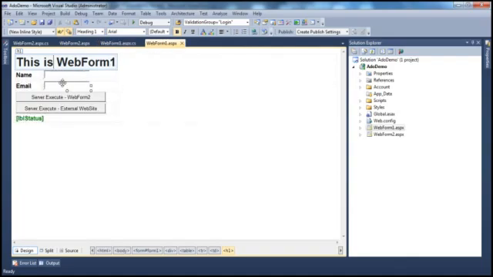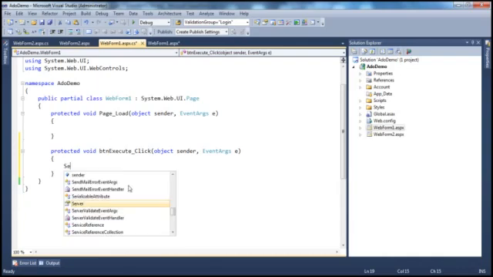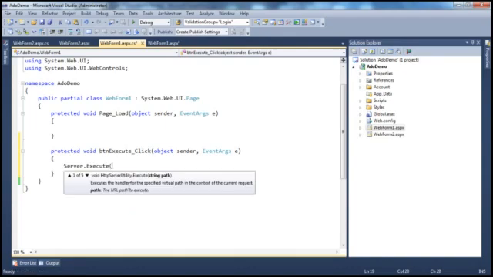Alright, so first let's code the redirection. Once I double click the button control, we have the event handler generated. I want to use the server.execute method to redirect the user, and this method is expecting a single string parameter, which is nothing but the path of the page we want to redirect the user to. Here we want to redirect the user to ~/webform2.aspx.